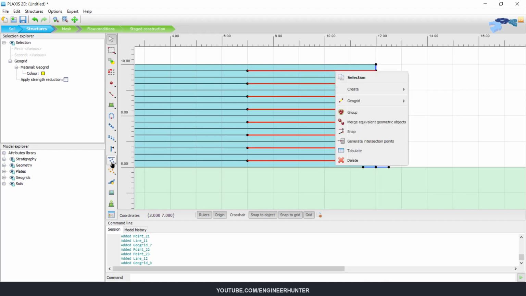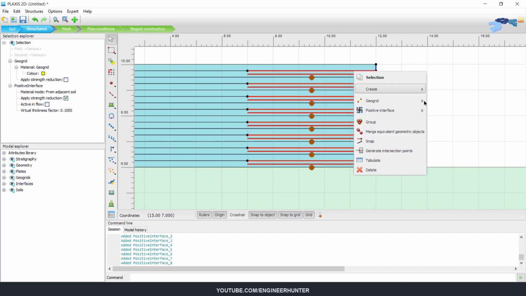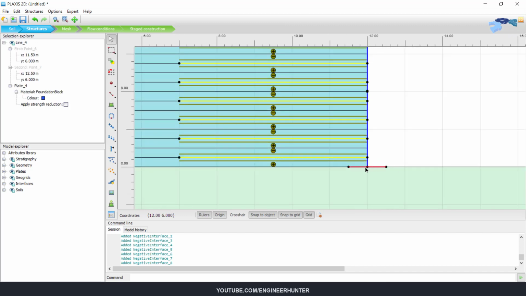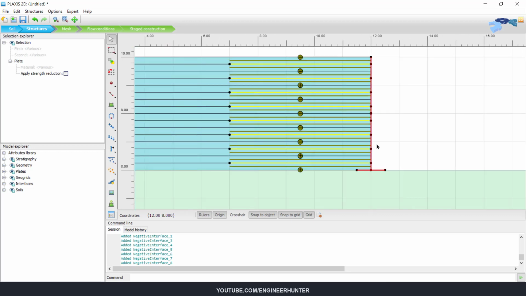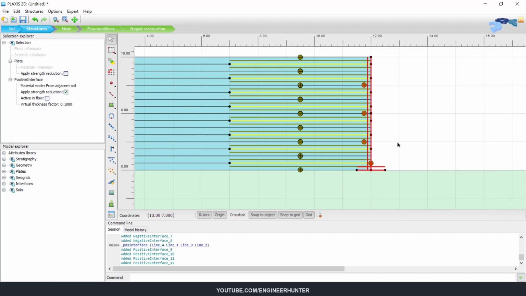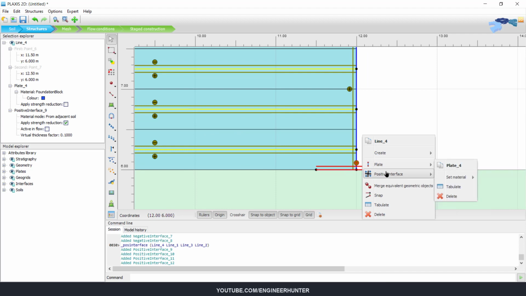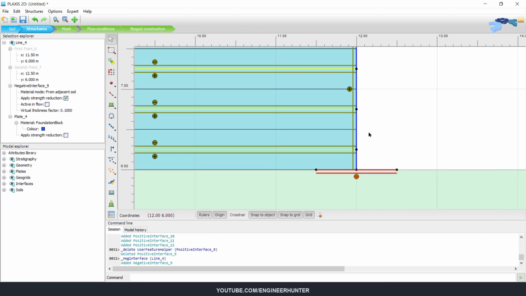Next, we need to create the interface. So this is the positive interface, and next is the negative interface. And for the concrete, we need to create the interface also. So this is the positive interface. Okay, and this is wrong, so I need to delete this and change this to negative.